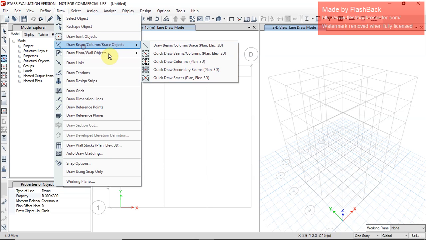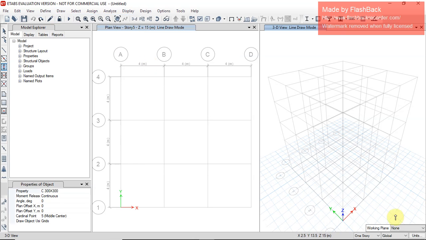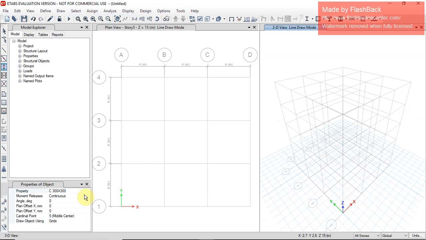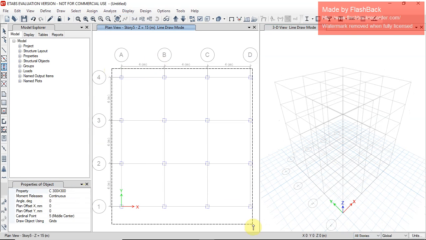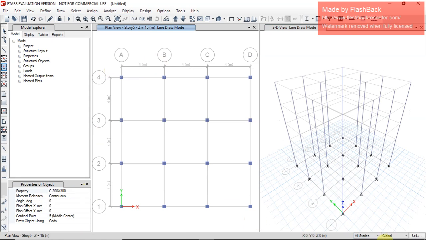Now we draw using the quick draw column option. But first, before starting, we use the all stories option. Now I have to change the property as C 300 by 300. Then select the whole area. Let's ensure that here is the all stories option. We have to check that it is made in all stories.